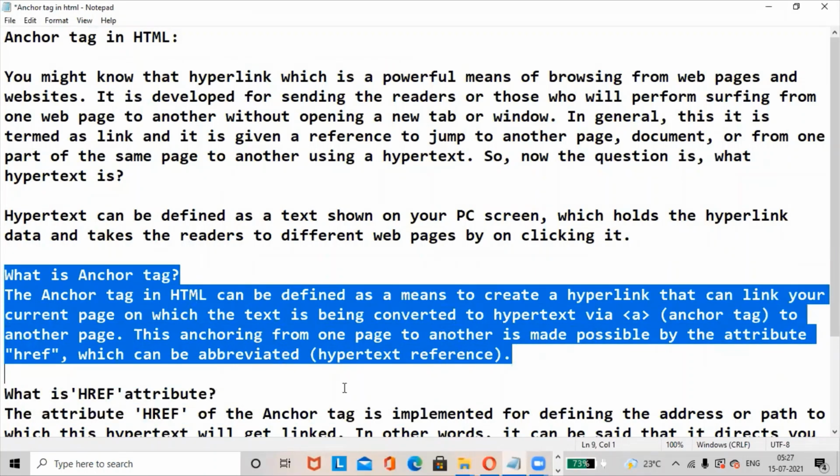What is the anchor tag? The anchor tag in HTML can be defined as a means to create a hyperlink that can link your current page, on which the text is being converted to hypertext, to another page. This anchoring from one page to another is made possible by an attribute called href, which is abbreviated as hypertext reference. What is the href attribute?